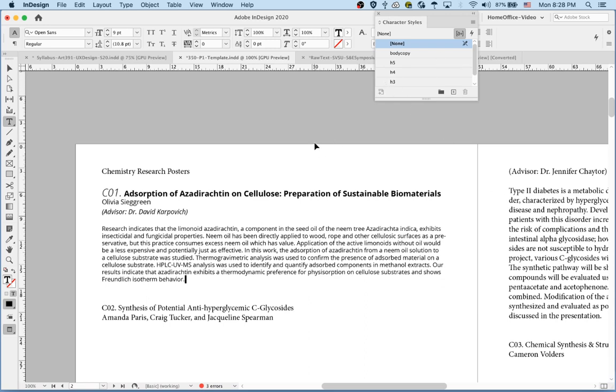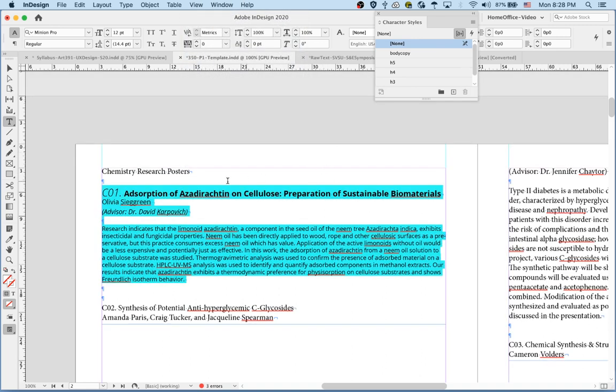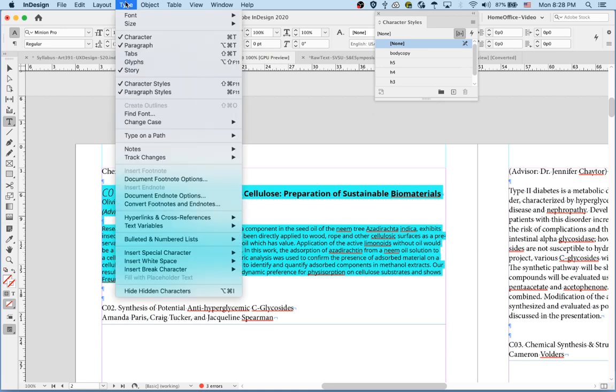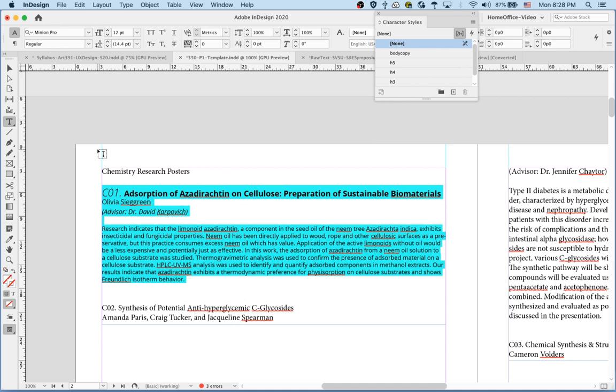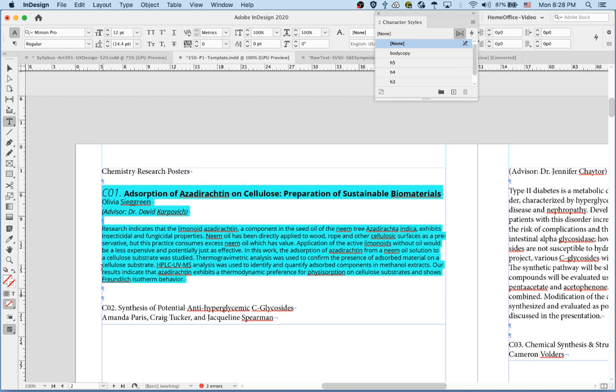Now, in order to understand paragraph styles, you're going to have to see hidden characters. So let's turn the view off here. I'll go back to normal. For you to see the hidden characters, if it's not already on, right now it's on, so you could hide hidden characters. Notice the pilcrows went away. Or show hidden characters, the pilcrows came on. Okay, so we want them on.